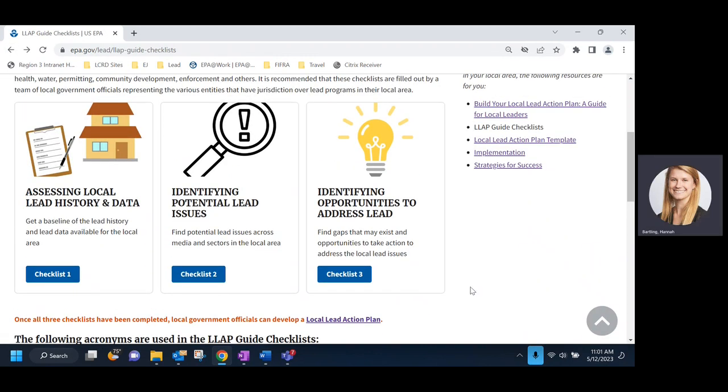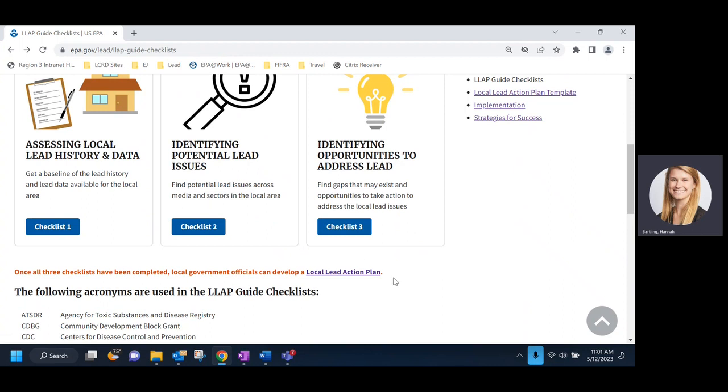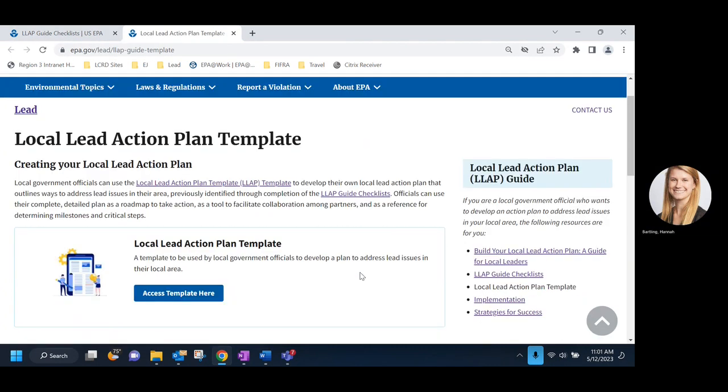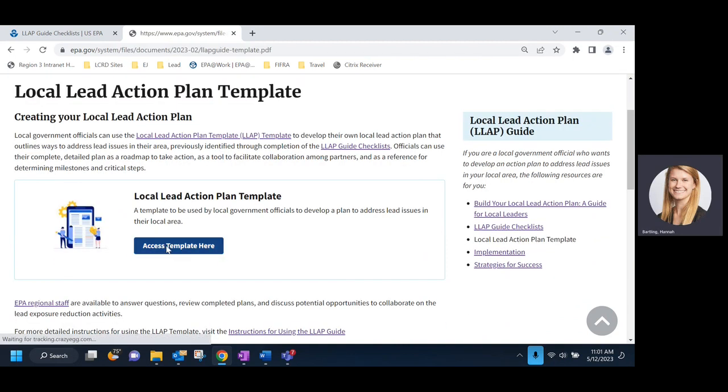Once all three checklists have been completed, officials can then access the local lead action plan template to begin developing their own local lead action plan. This resource is also recommended to download in Adobe Acrobat for best user experience.